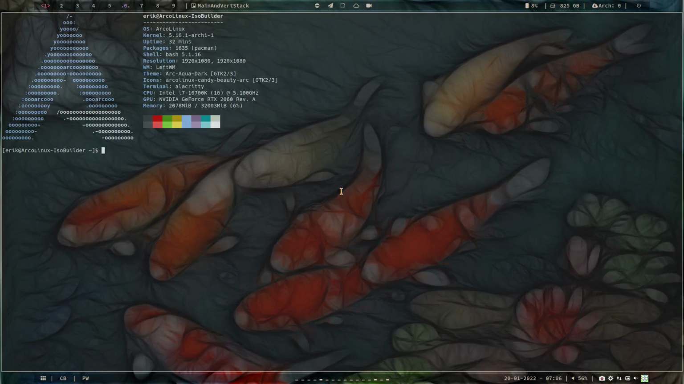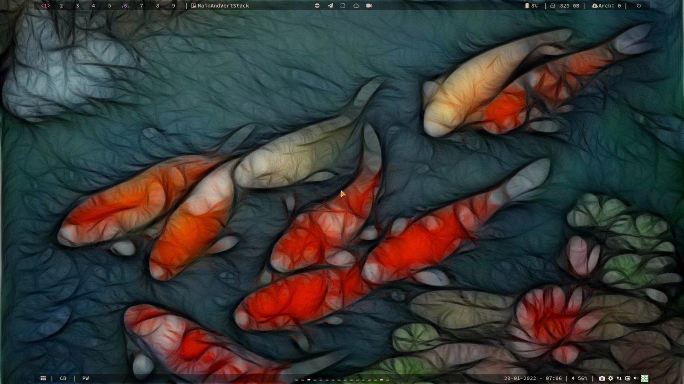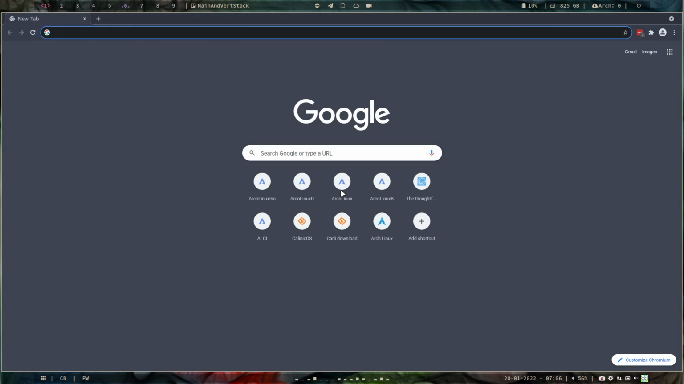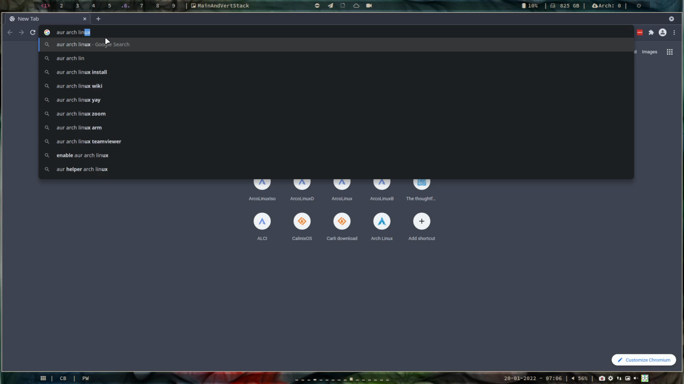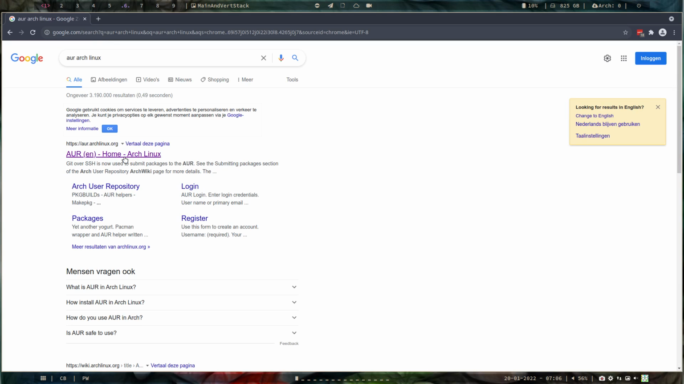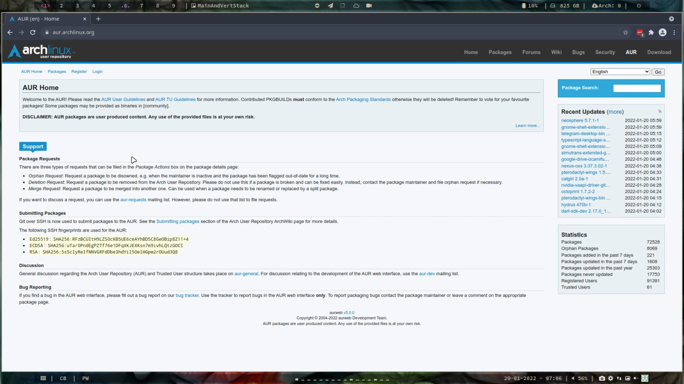This is the ISO builder, and there is a question on the forum about a package. There are 10,000, 50,000 packages on the AUR. First of all, we're not responsible for the 50,000 packages on AUR, right? It's the Arch User Repository. Disclaimer: AUR packages are user-produced content. Any use of the provided files is at your own risk.